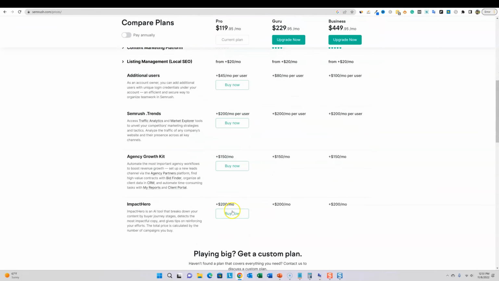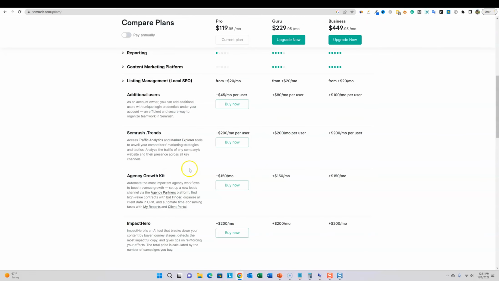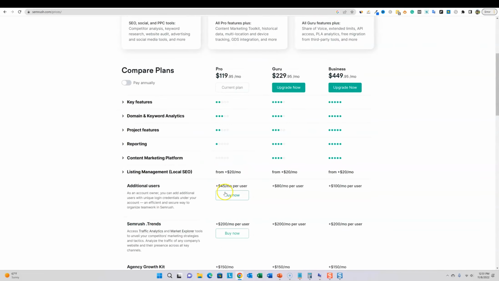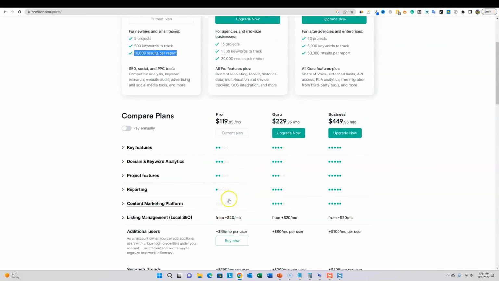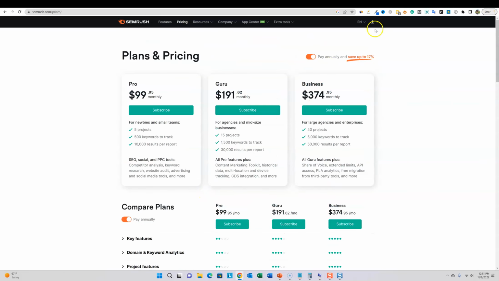There's a bunch of other things you can go and read through here, and they have a bunch of other tools. This is kind of what I was mentioning on that slide. They have Semrush.trends, additional users you can add, agency growth kit, impact hero, and so much more. Those are all add-on features, but those are the main things that you can get with the first plan. Of course, you can get a discount by getting it down to $100 a month by paying annually as well. Okay, so that's the pricing.